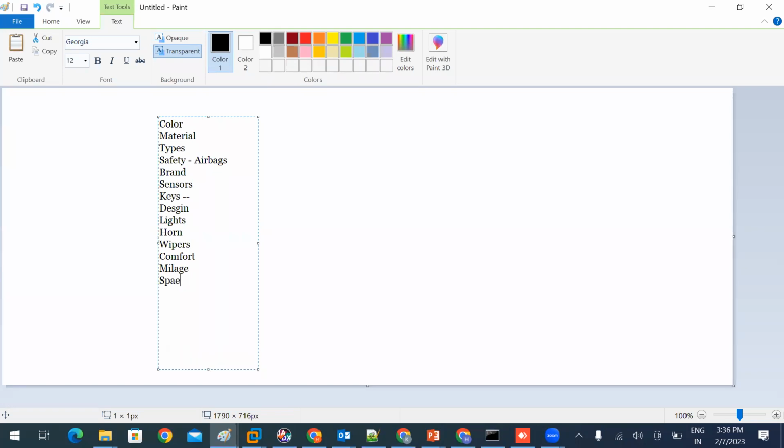Speed. Then did we cover AC? Comfort. AC comes under comfort, right? Then sunglasses. Sunroof. What is that? Seat belt. No one will check whether it has a good seat belt or not. Of course, we have to test it. That one is like safety again. Safety precautions.